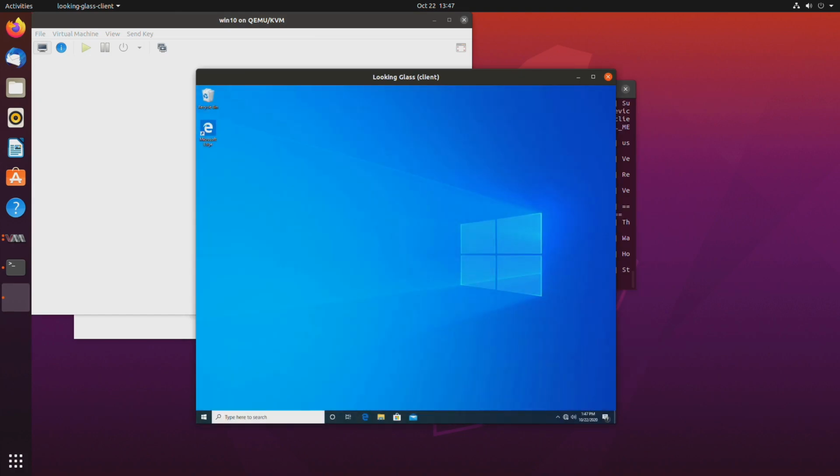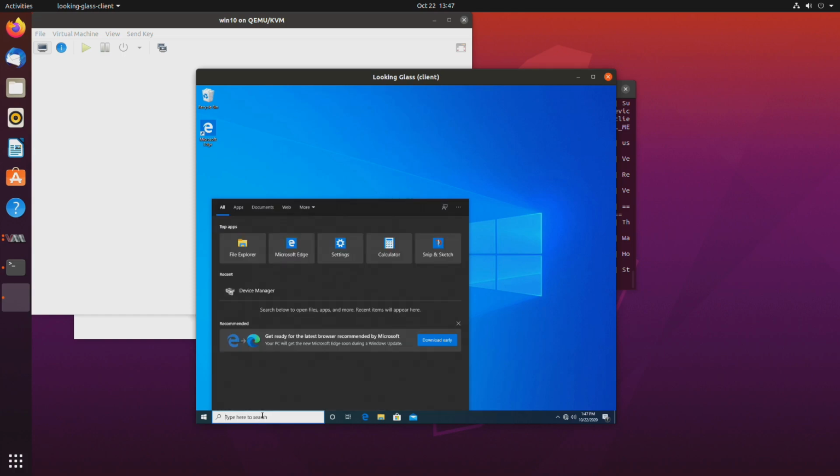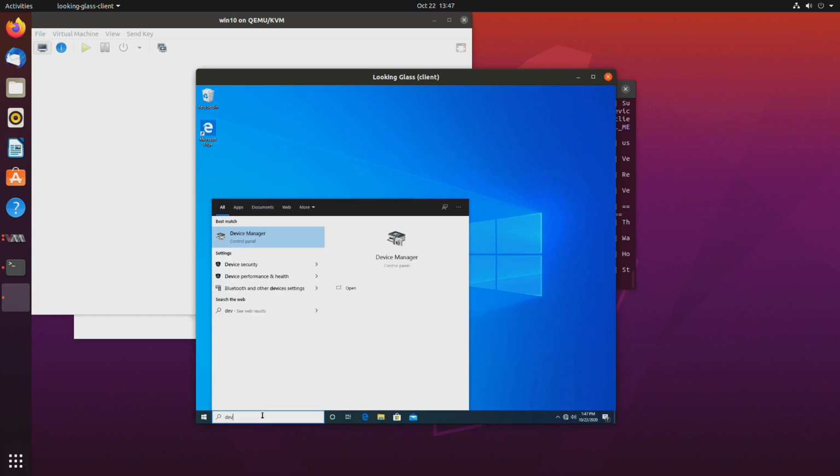Okay, so Windows decided to download some updates, so that took a while. But now let's get back to what we were doing. So, installing Virtio drivers.